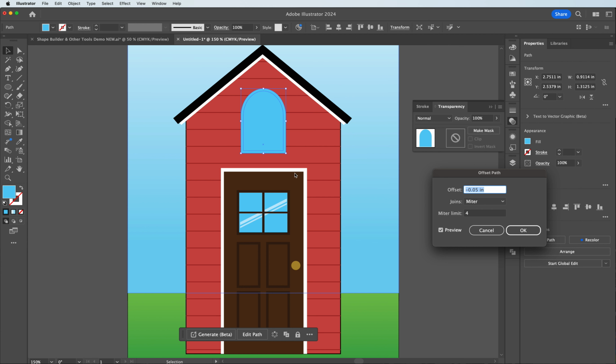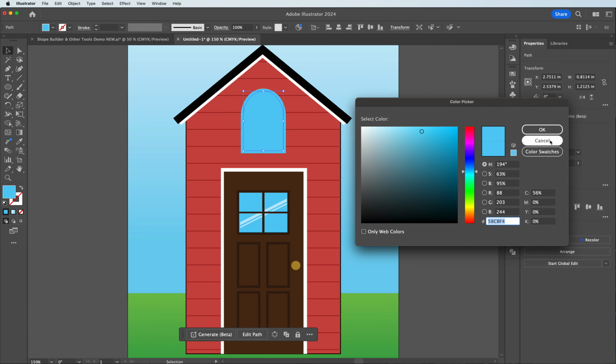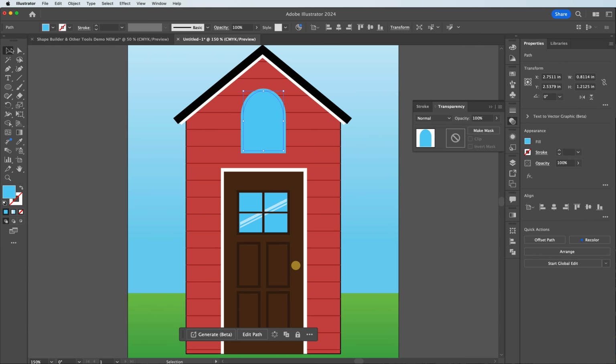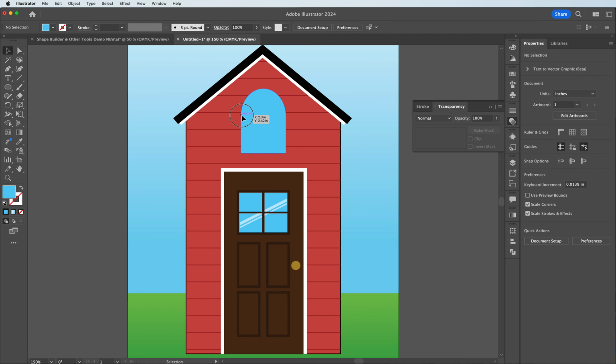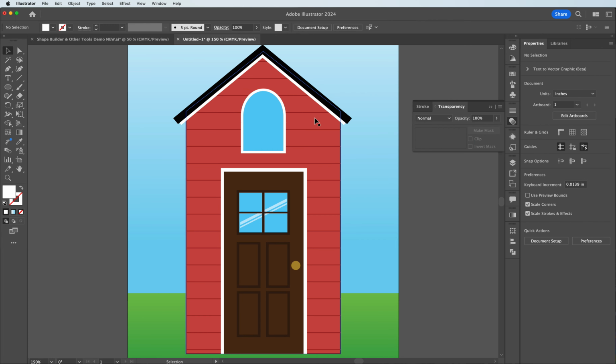And we'll keep it to the -5 so it's consistent. I'll click OK. And I'm going to change the interior, or we're going to select on the exterior of the window. And we're going to change this color out to white. That gives us the frame for the window.